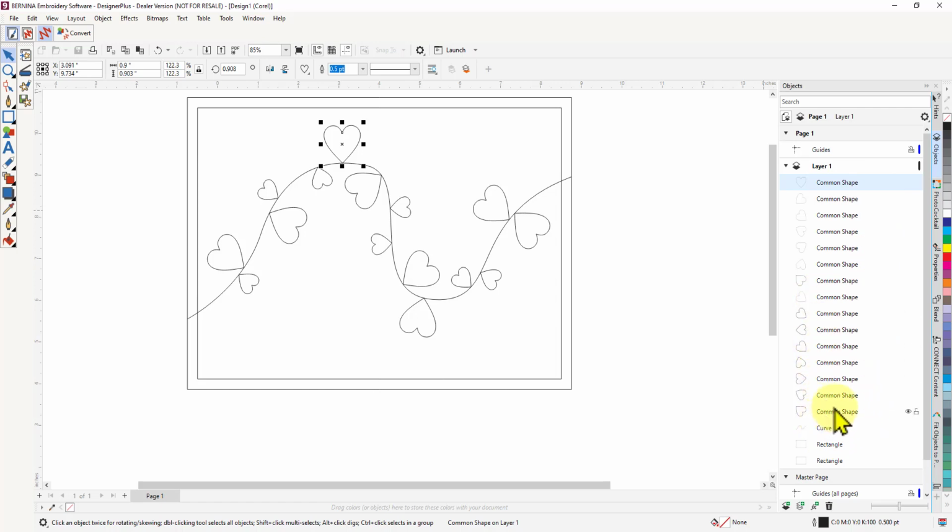Come down holding your shift key. Depending on the size of your monitor, you might be able to get all the way to the curve, which is just above the 2 rectangles. Otherwise you're going to have to move your scroll bar, but hold your shift key down so that when you click on the word curve, the curve will select and everything in between. So I've now selected all the hearts and that curved line, but my 2 rectangles are not selected.